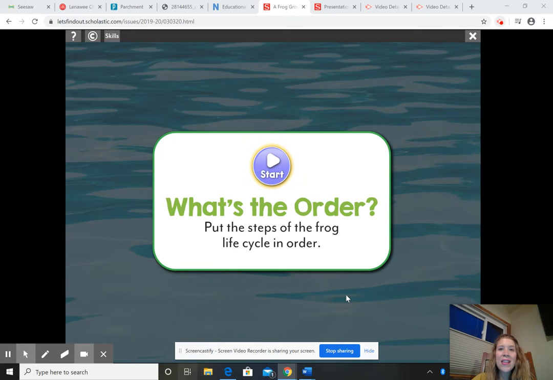Hi, boys and girls. The last thing that we are going to do today is to do the little game about putting the stages of metamorphosis of the frog in order. And we've talked about this in books. Sometimes we talk about what happens first and in the middle and last.